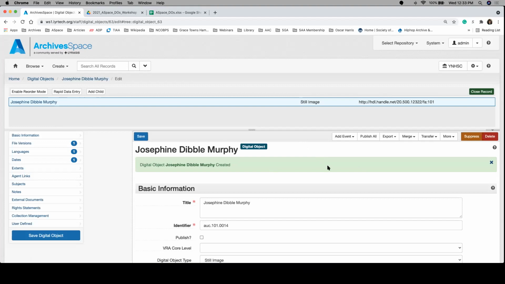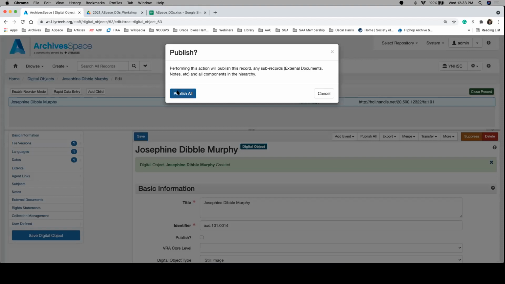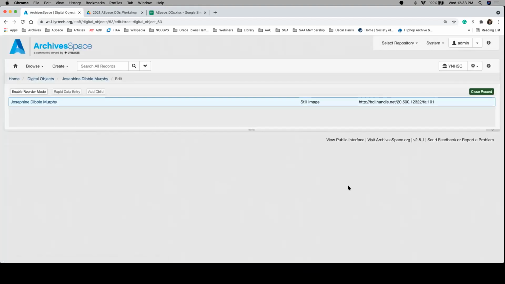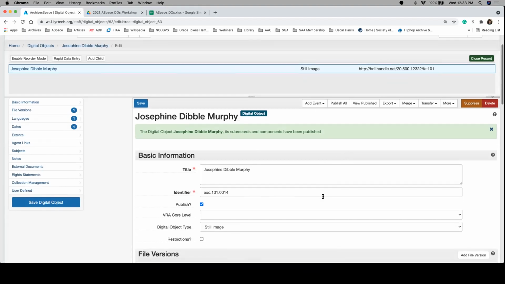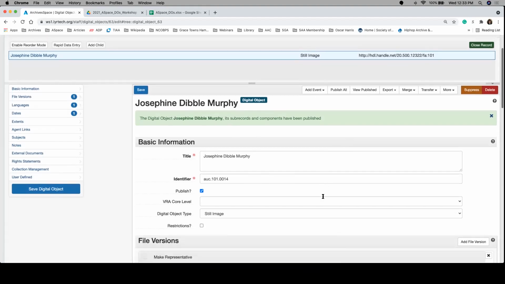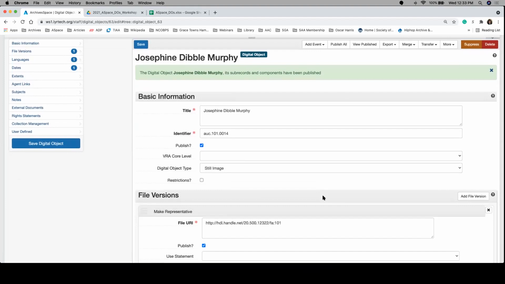When you have decided you want to publish it and make sure it's on the public user interface, you can choose to publish all here. So I'm going to do that, and that will publish every published checkbox within the record. So even the file version. So if you don't want a file version published, I would not recommend pressing publish all.